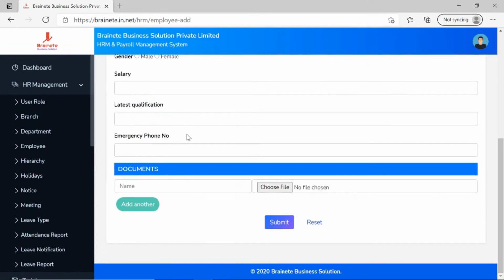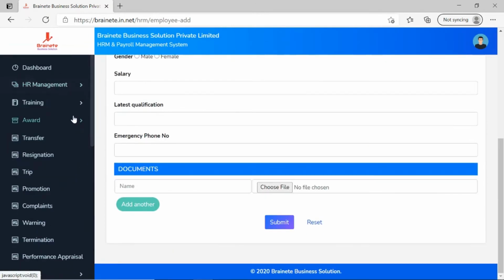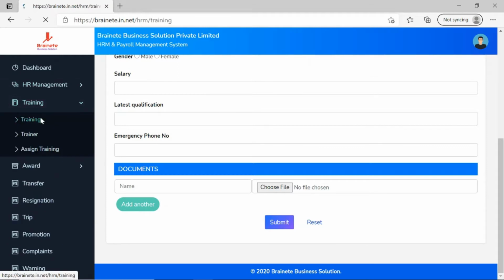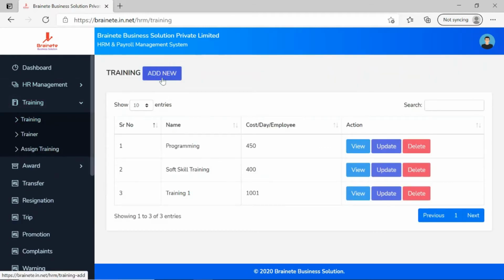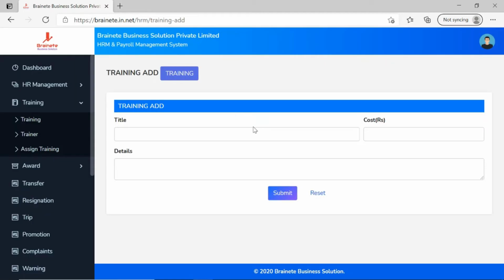Now, let's come to training on the main menu. Under training, you can add any training by clicking on the Add New button and enter details like the topic of the training, the cost involved, and other details.